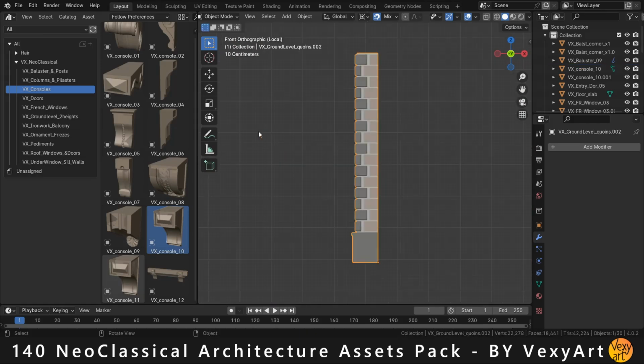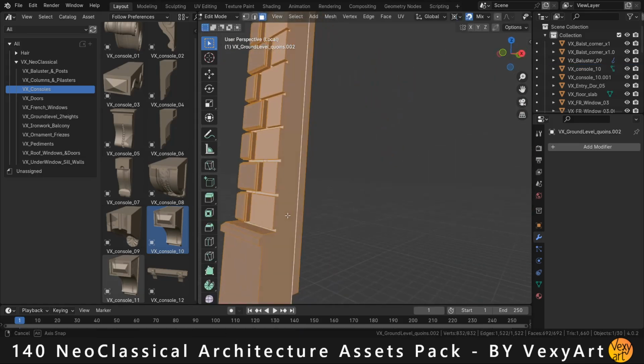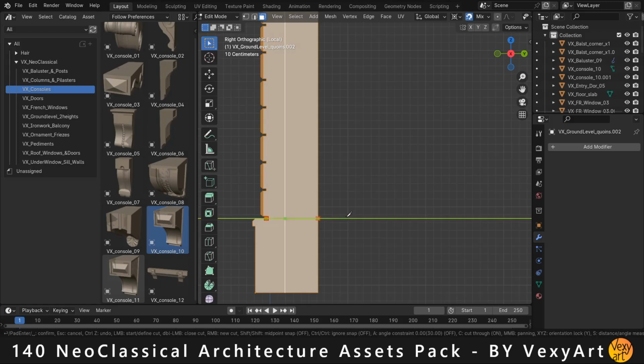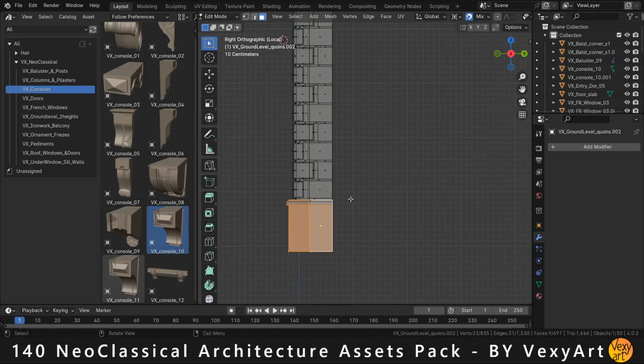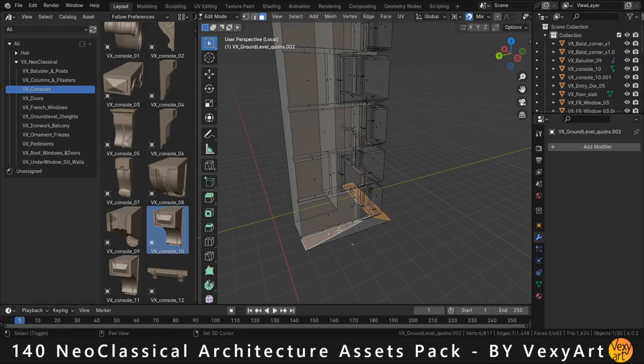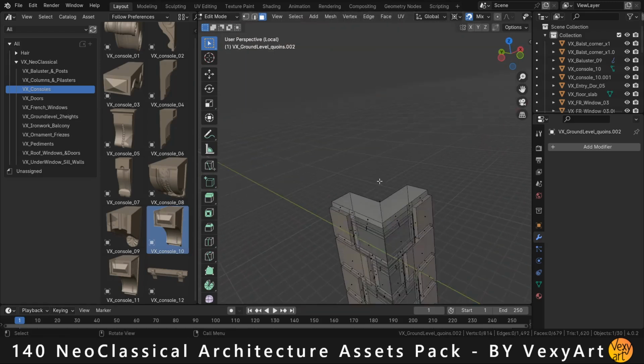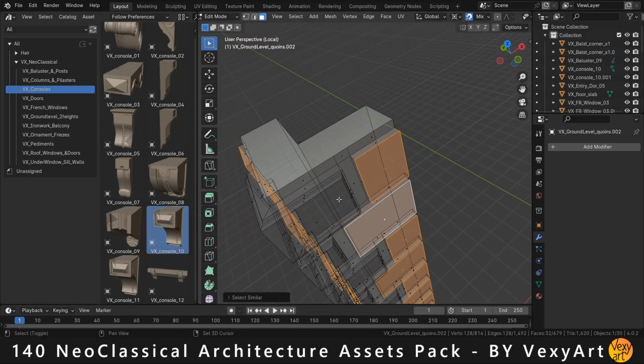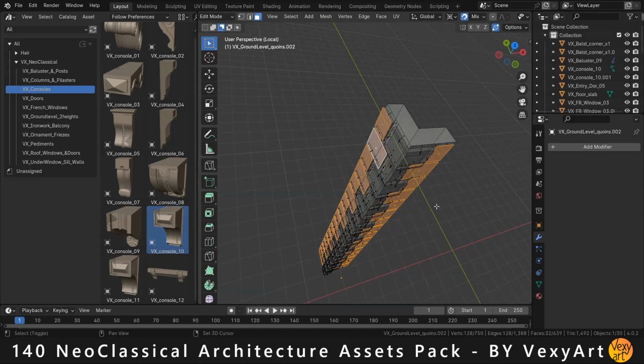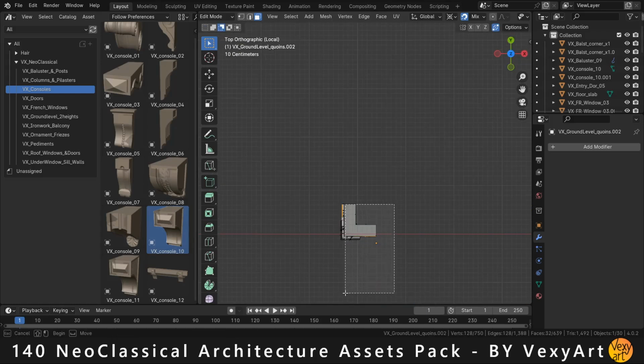Duplicate one of the coins and move it to the top. In edit mode, remove the lower part by cutting through all the faces using the knife tool, and then delete the lower part. To keep the coins, select 2 of the stone faces, then select similar by area, deselect one side of the faces and keep the other side only.